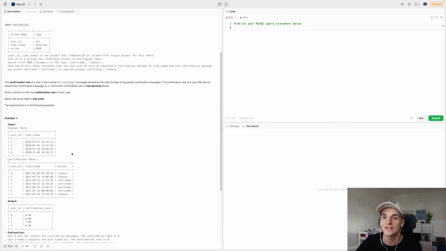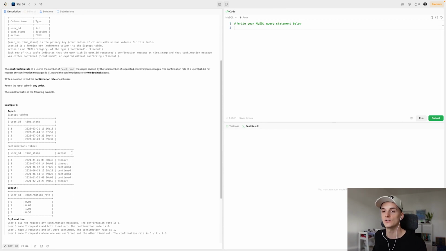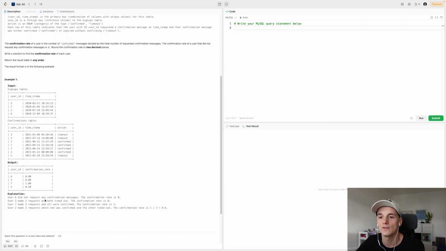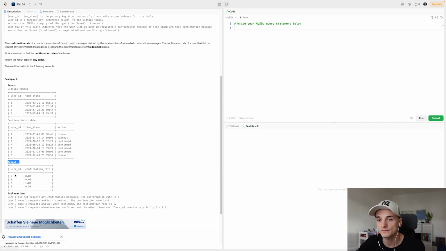Now, we have example data that maybe it's good to take as an example here. We have signups of user ID 3, 7, 2, and 6 in 2020. And then we have confirmation data for user 3, 7, and 2. Noticeably, we don't have data for user ID 6. And we should calculate the confirmation rate for each user. And as the problem statement said, it would be zero if there's no confirmation messages requested at all. Now, that is also in the example output. User ID 6 would have a confirmation rate of 0.